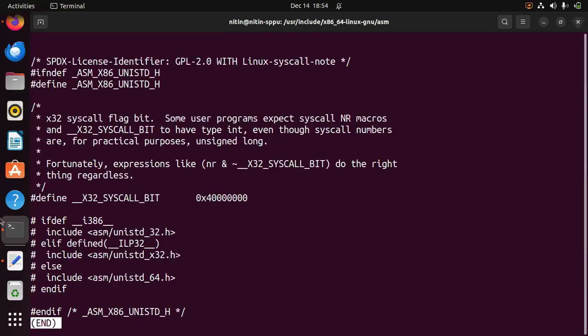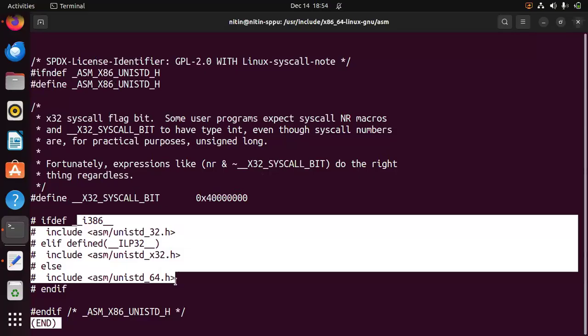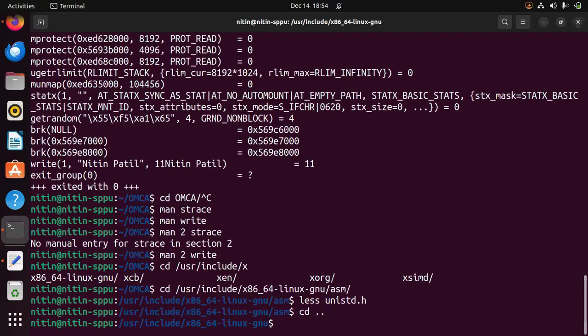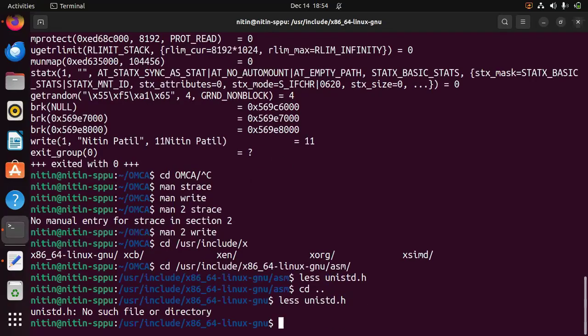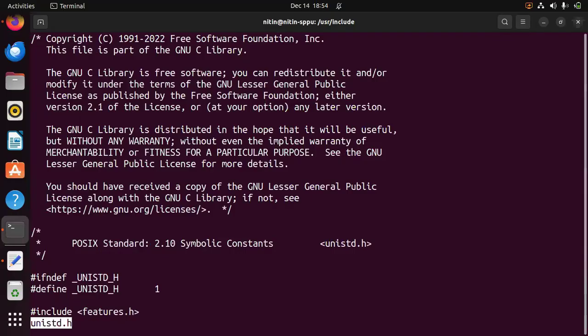Now this tells me that these are the kinds of files available: 32-bit, 64-bit, and so on. Let me go back one more directory to the parent directory. Let us go back again and write unistd.h. This file contains most of the symbolic constants that are used by the POSIX standard.